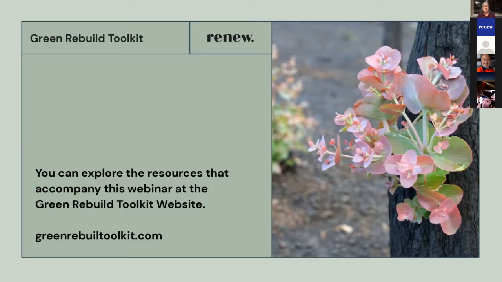Our first speaker is Andy McCarthy. Andy is a lifelong advocate for renewable energy. With more than 20 years experience in the industry, Andy has played a key role in developing innovative and industry-leading projects to accelerate the shift towards renewable energy, battery storage, and electric vehicles.